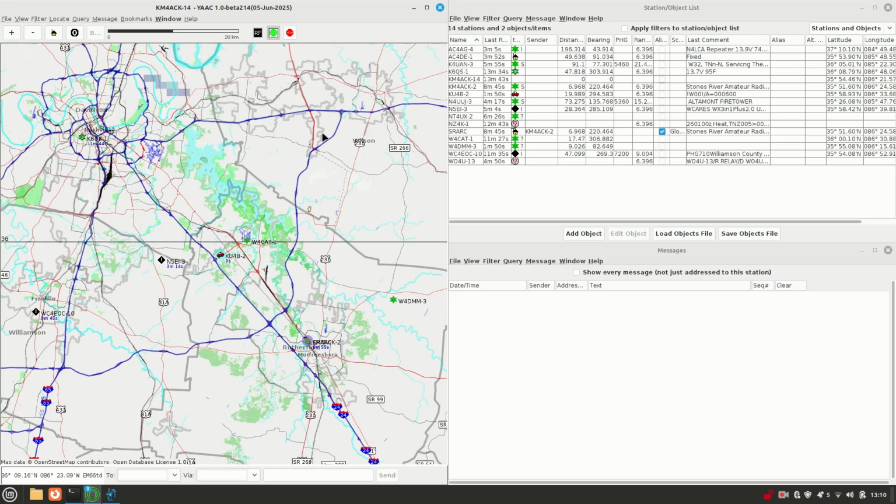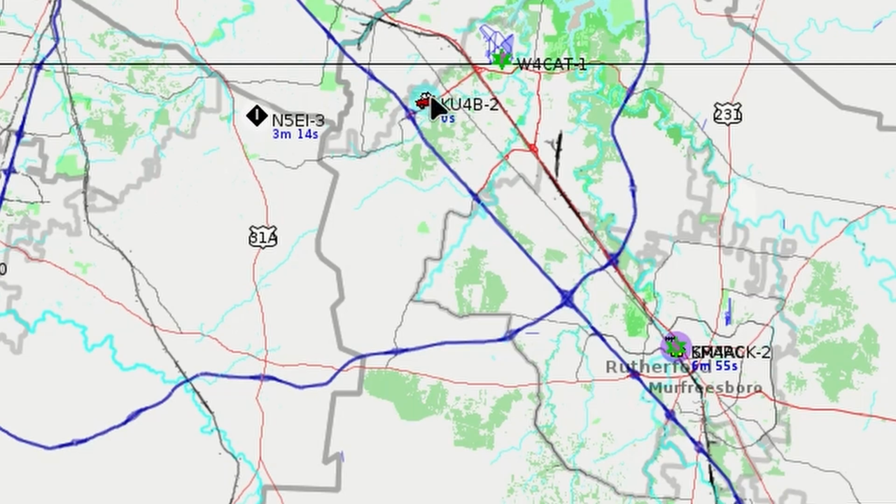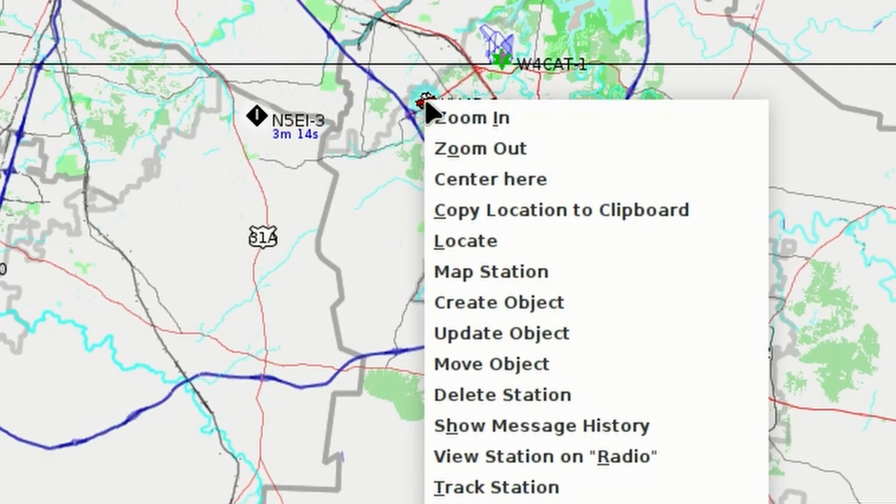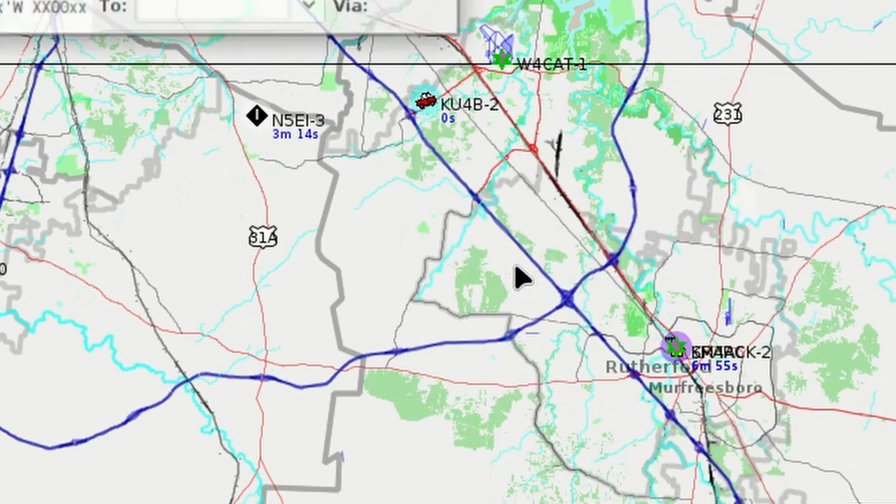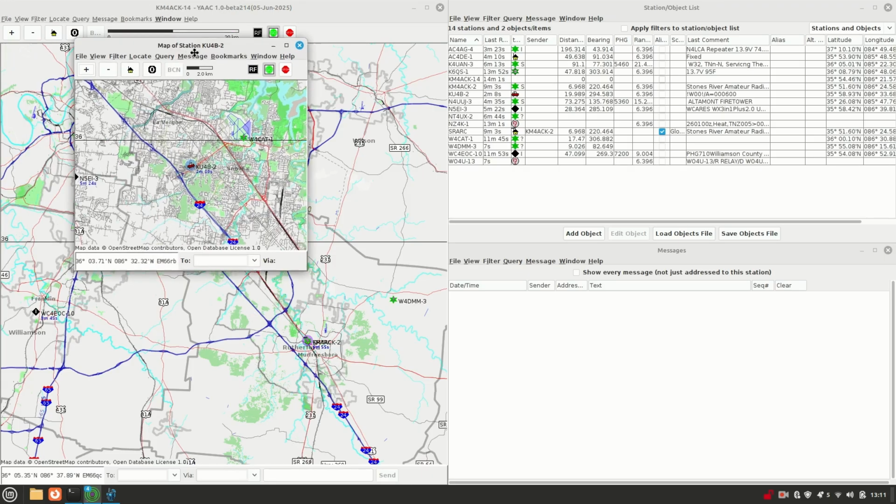In order to do that, we're going to come back over here to our main map display, and we're going to use this KU4B station right here. I'm just going to get my mouse right on top of it, and I'm going to right click. When this context menu pops up, I'm going to click Map the Station.